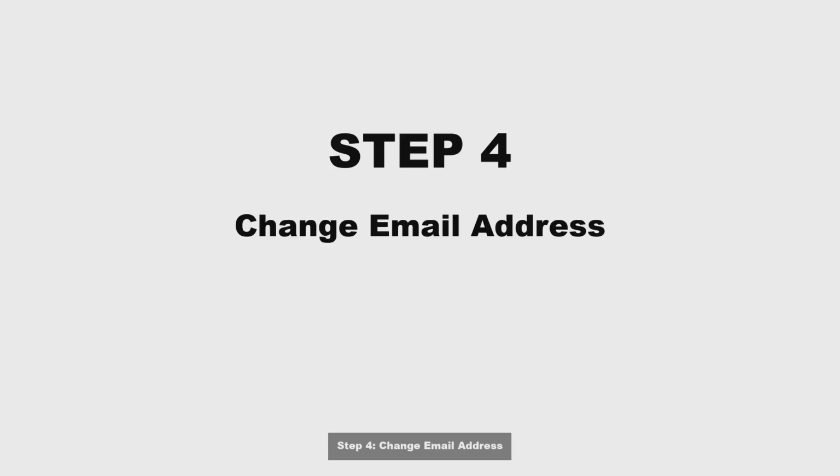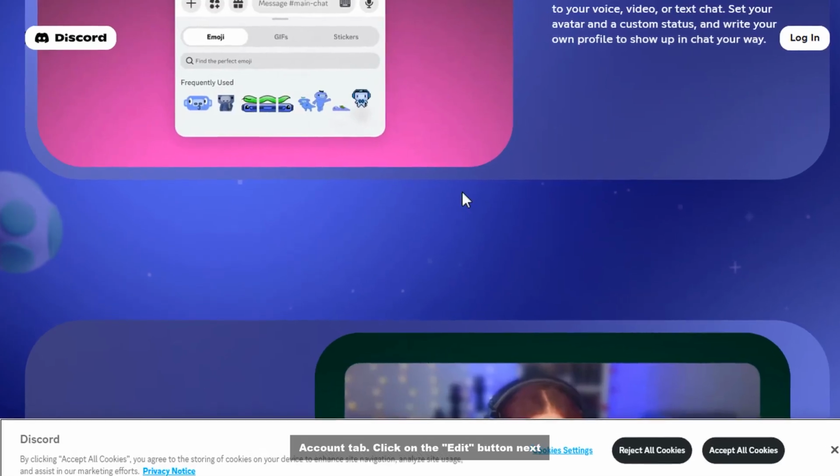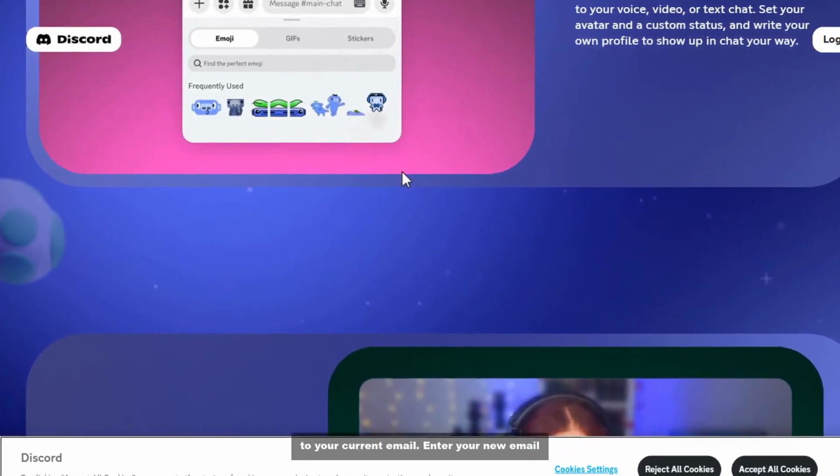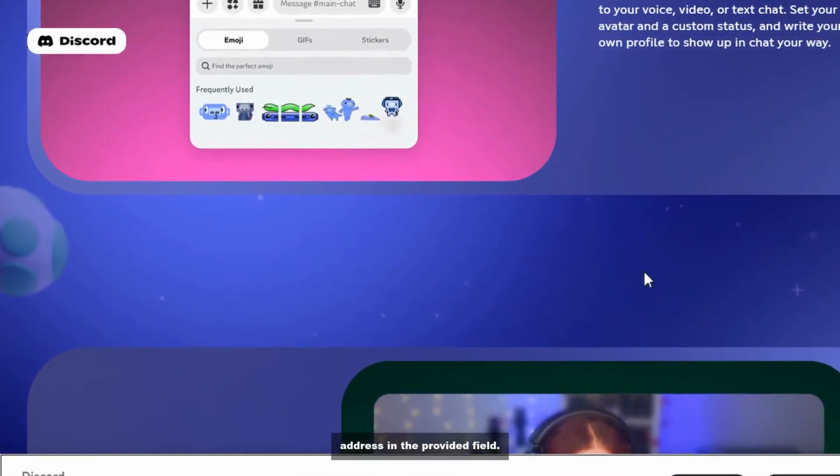Step 4. Change email address. Look for the email section within the My Account tab. Click on the Edit button next to your current email. Enter your new email address in the provided field.